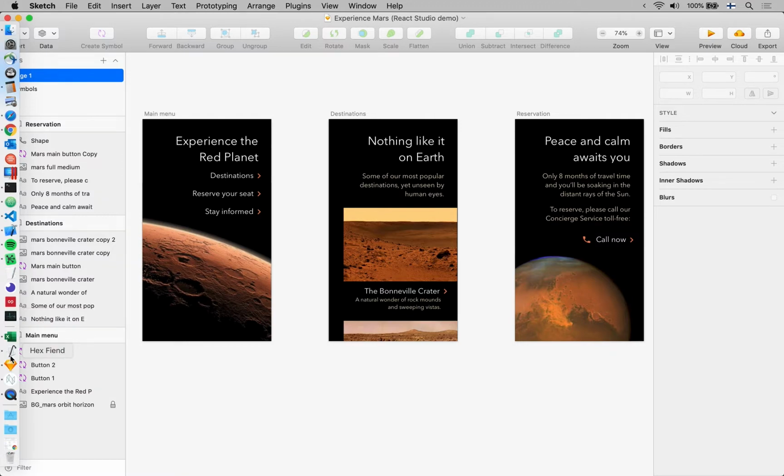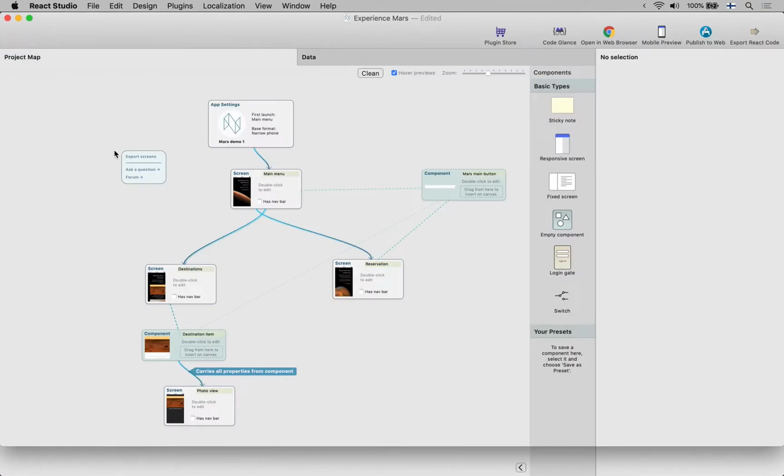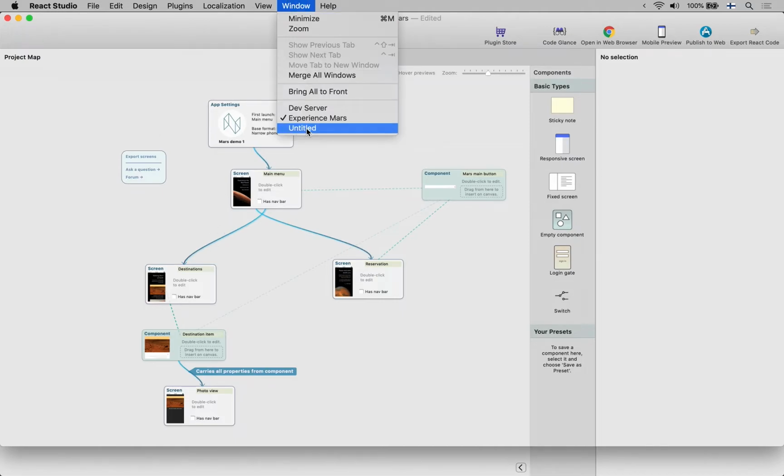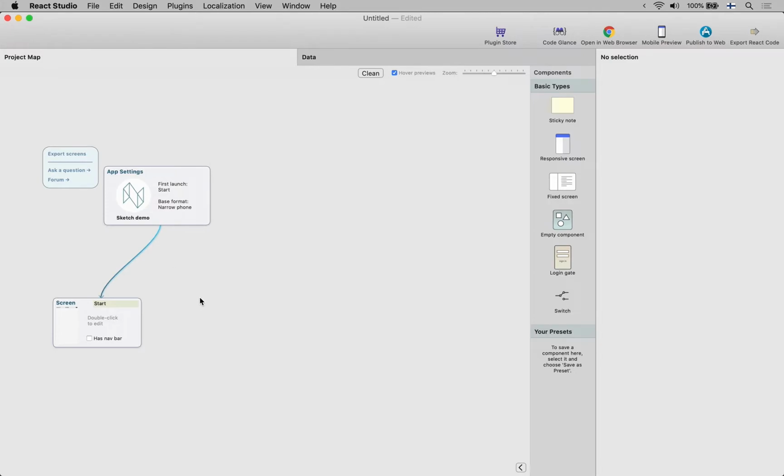The important thing to keep in mind about React Studio, which I'll open here, and this is actually the final document for this Mars application, but for now, we'll swap to an empty project.